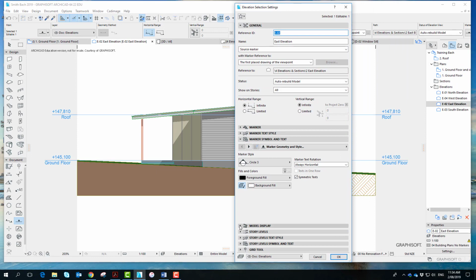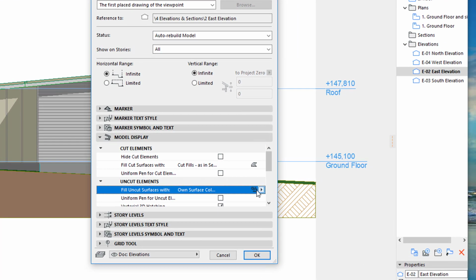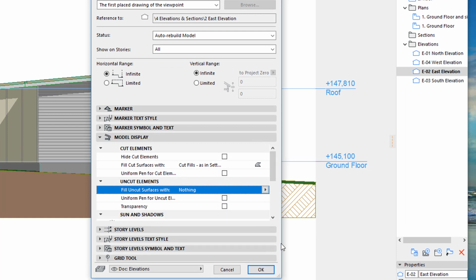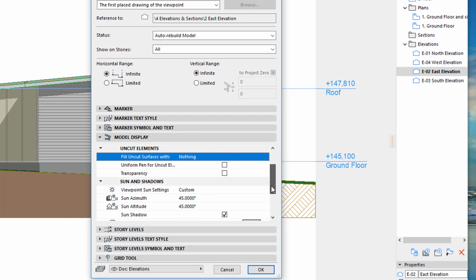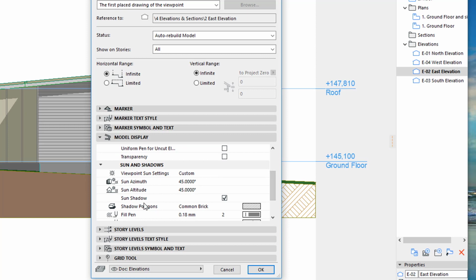And there's things in here called model display. Uncut elements, fill it with nothing. And I think there's one down below. We go to sun and shadows. And you can see sun shadow. So for instance, if you're doing a documentation elevation, you probably wouldn't have any shadows. In fact, you definitely wouldn't.